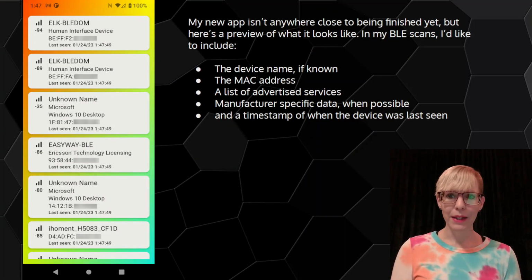My new app isn't anywhere close to being finished yet, but here's a preview of what it looks like. In my BLE scans, I'd like to include the device name, if known, the MAC address, a list of advertised services, manufacturer-specific data when possible, and a timestamp of when the device was last seen.